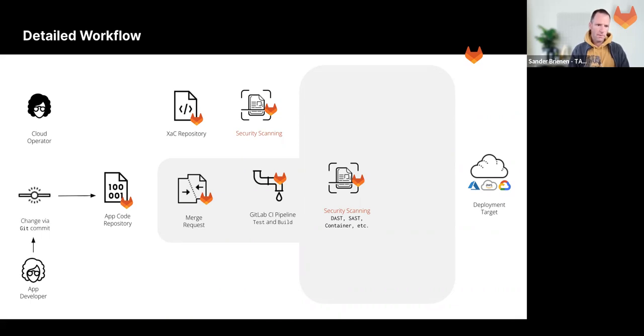So we start with the app developer making a change in the app code repository. After pushing these changes to the central Git, you create a merge request. In that merge request, you can also include the cloud operator to review the changes made and make sure that the deployment target is capable of running this application. And if a change is needed, the cloud operator can also make a change in his infrastructure as code repository.